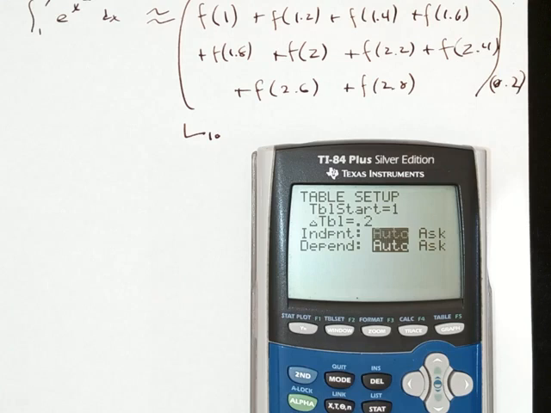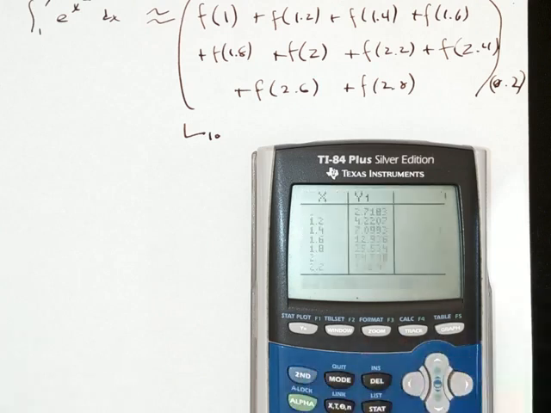Yours is probably set to auto. I had it for ask for another class. But now, if I go to the table, it'll start at 1, and it'll generate all of the y values that I need. And I can just scroll down that table and copy all these numbers over. It's not short, is it?